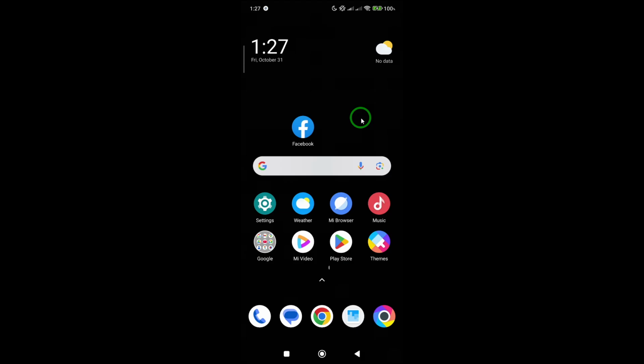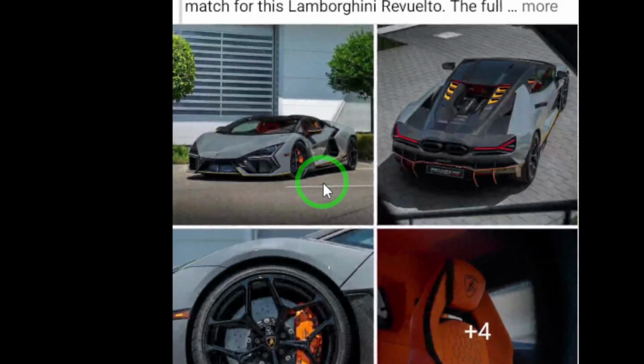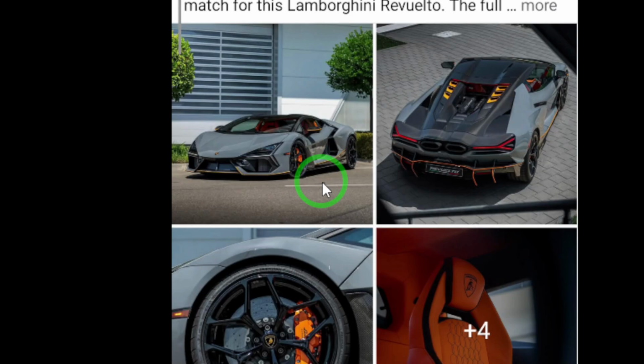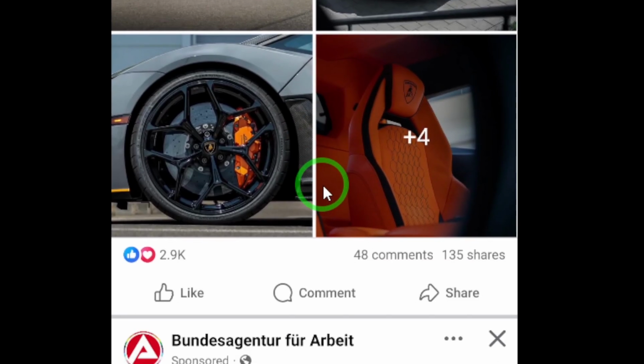Let's get started. First, open the Facebook app on your phone or tablet. Make sure you're logged into the account where the post is located. Once you're on your main feed, scroll until you find the post you'd like to control. This could be something you've already shared or plan to manage later.